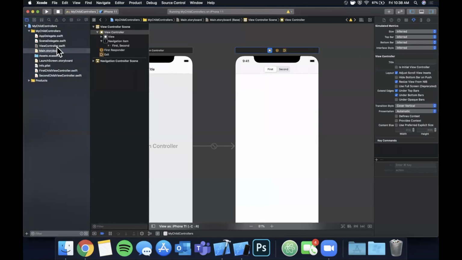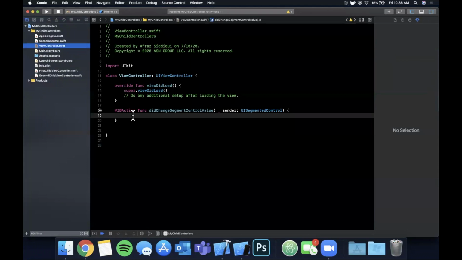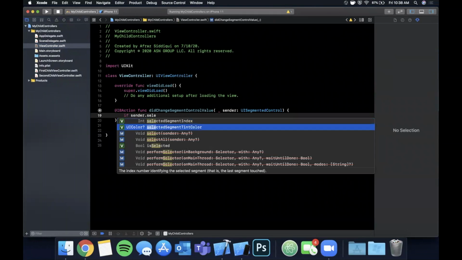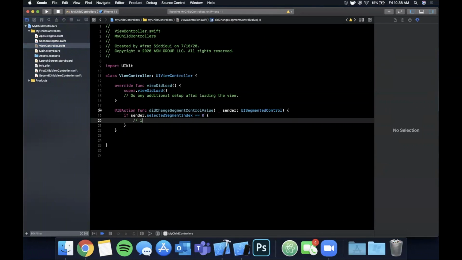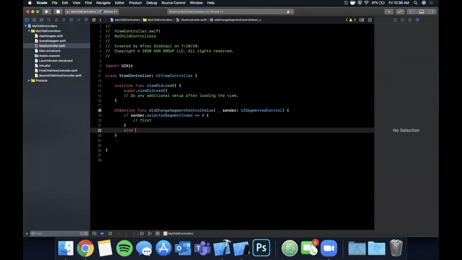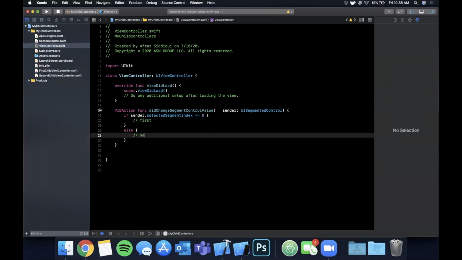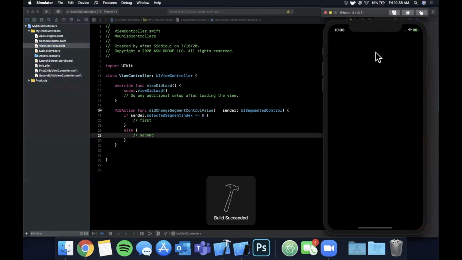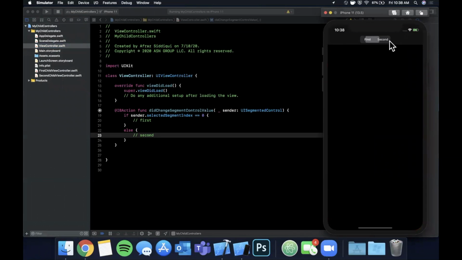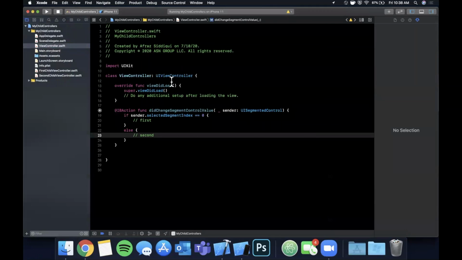And now back in our view controller file, what we can say is if sender dot selected segment is 0, we're on the first selection. Otherwise, we're on second. So go ahead and hit Command R to build and run that. And we should now see our little segmented control up here. And we can switch between the two. Now, obviously, we haven't added our child controllers yet. So let's talk about doing that.